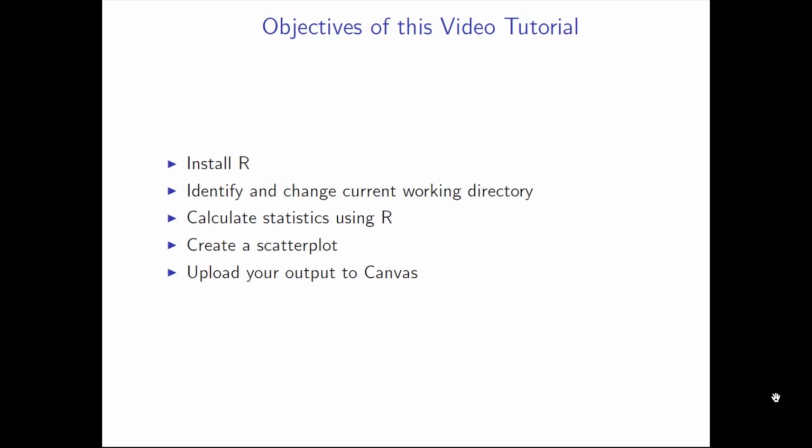The objectives of this video tutorial are that you'll be able to install R, identify and change the current working directory, calculate statistics using R, create a scatter plot, and upload your output to Canvas.